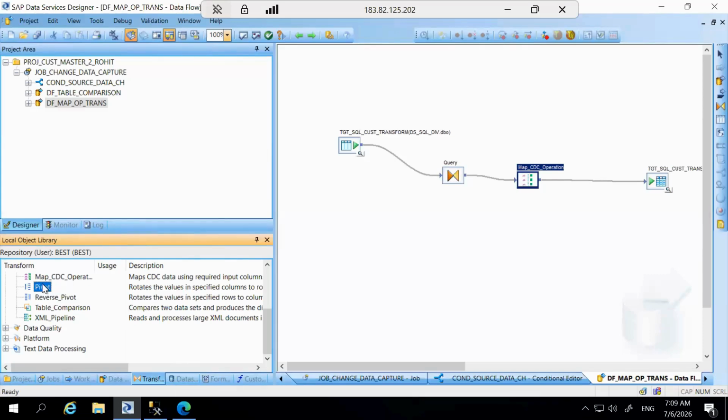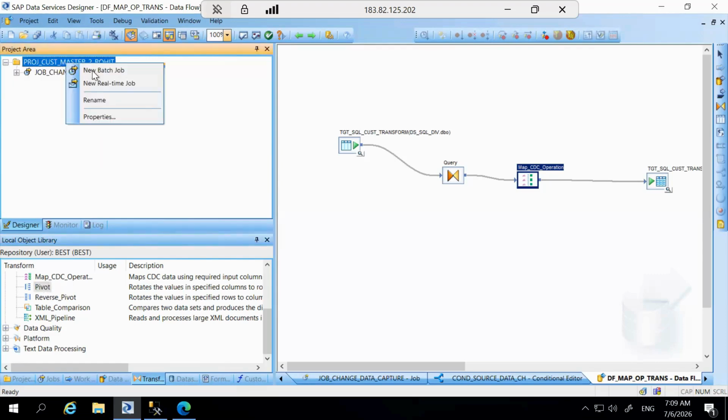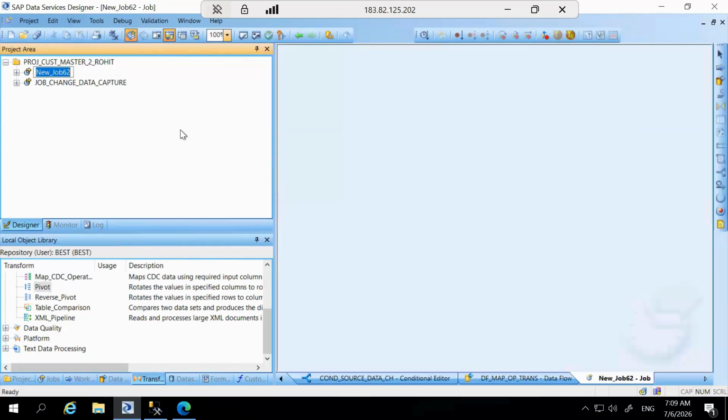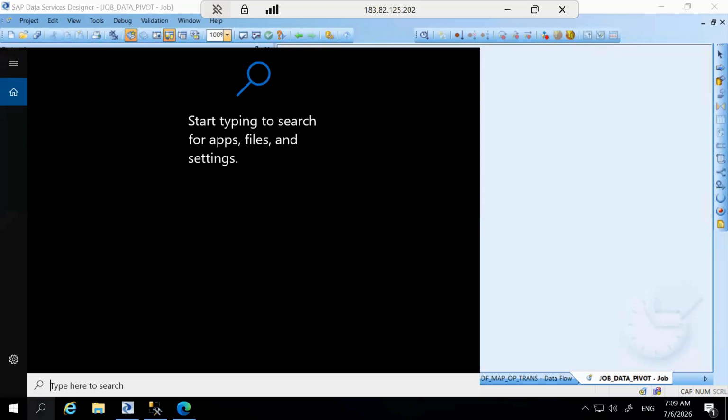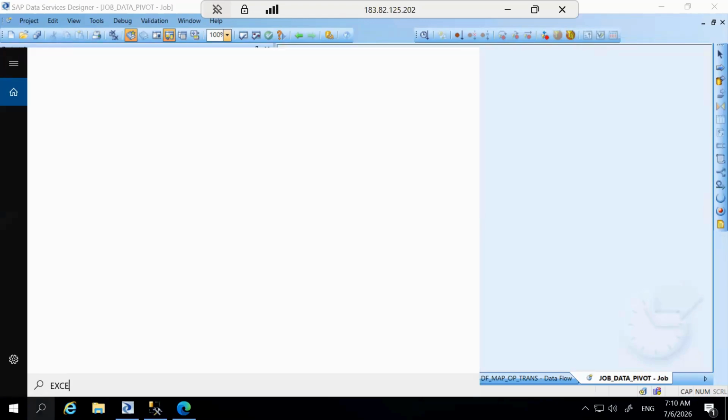Okay. So here I'm creating a job called pivot. Data pivot rotates the value column to rows. So here it will be like this, on Excel.